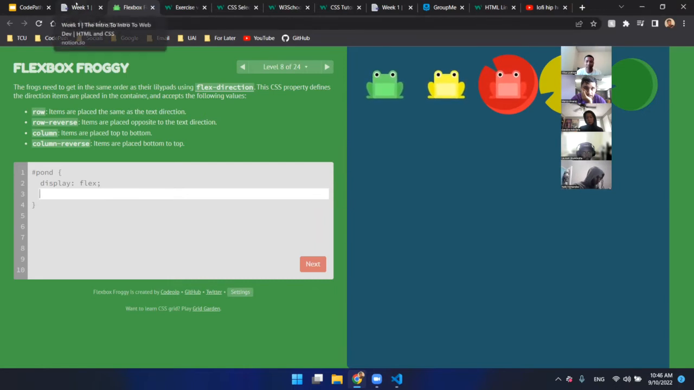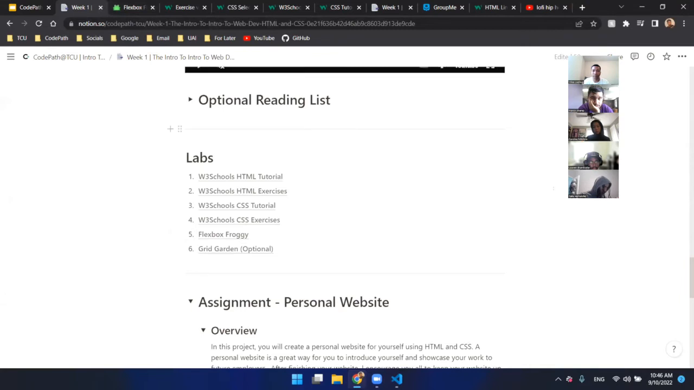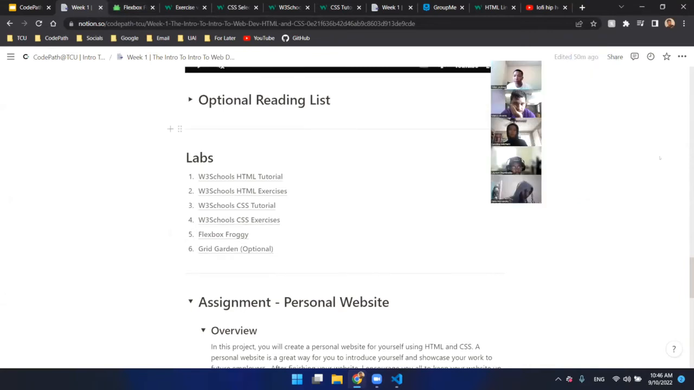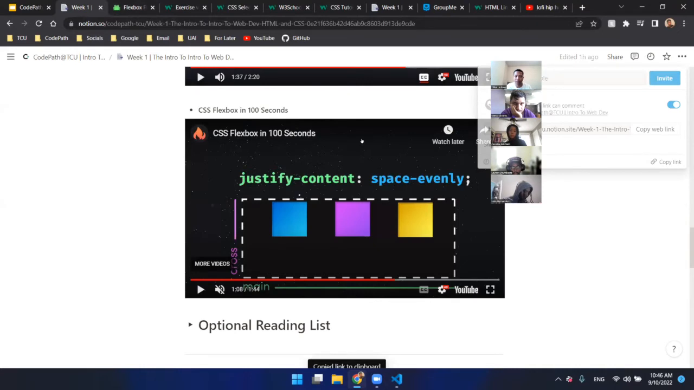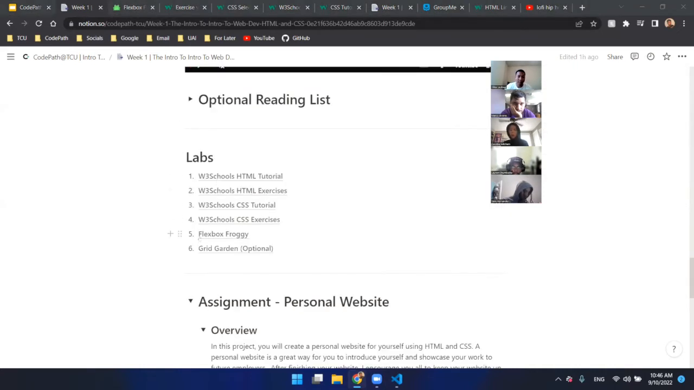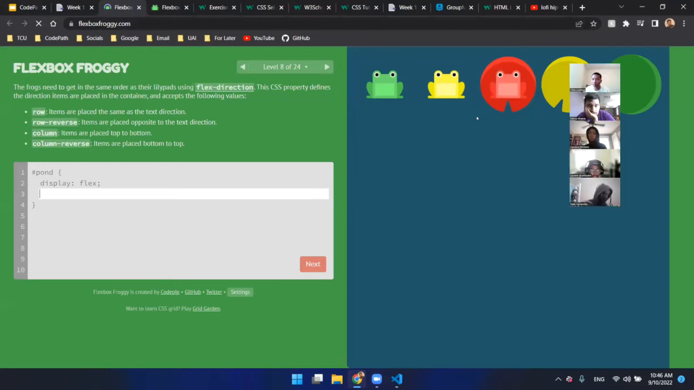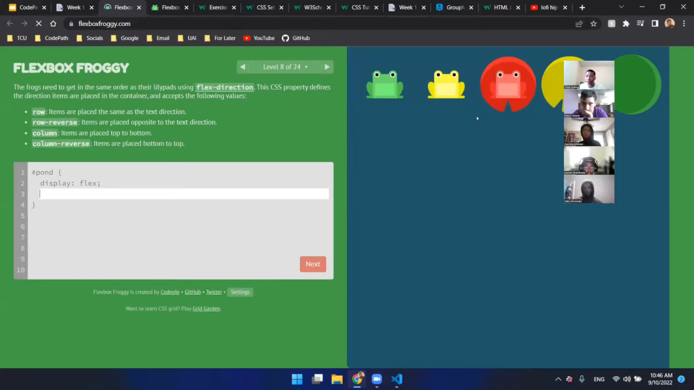So again, Lawrence, if you haven't accessed the course portal right here, send it in the chat so you can get to it, and you can just find this lab right here. It's Flexbox Froggy, or you can just type the URL and we can go to this place. So this is where we're going to practice how to position elements a little bit.